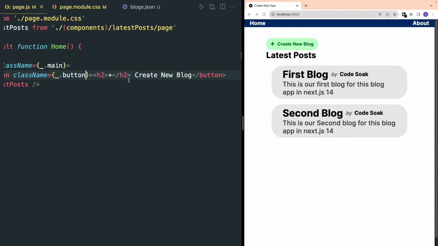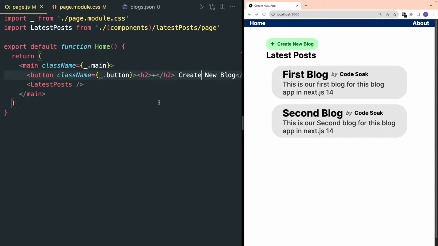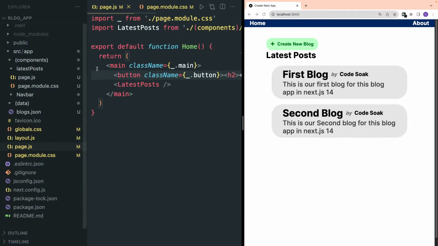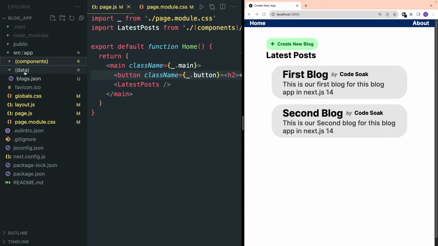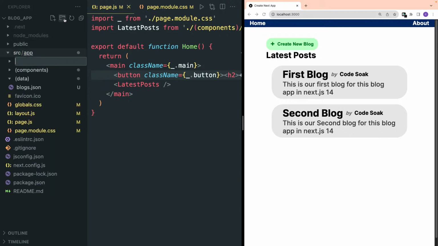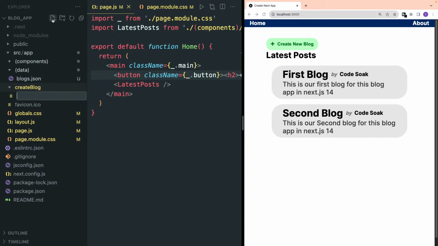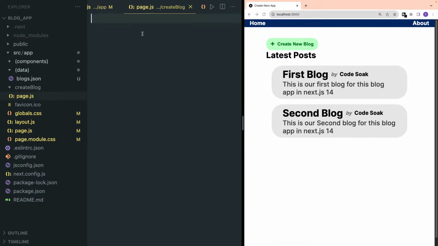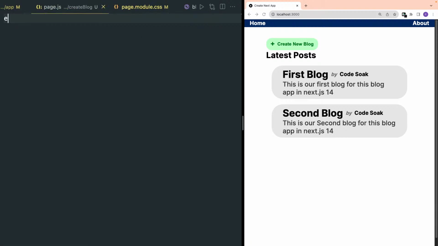Now when I click on this create new blog, I want to go to some other page. So we are going to create our new route. Now we're going to create a new route, that is create blog. And inside this we're going to write a page.js file, because Next.js will always render the content inside the page.js file to the route. So I will write export default.